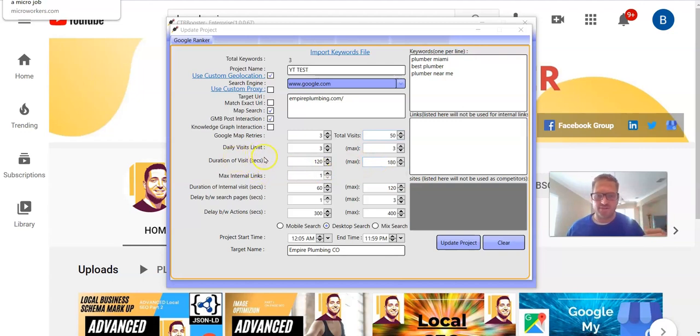Next is going to be the duration of the visit. It's going to stay on your website for 120 seconds to 180 seconds. Max internal link: once it gets to the website, it's going to click one link. The duration of the internal visit is 60 seconds with a maximum of 120 seconds. You've got a delay, and then you can do mobile, search, or mix.